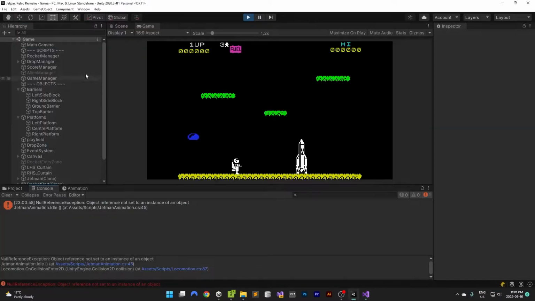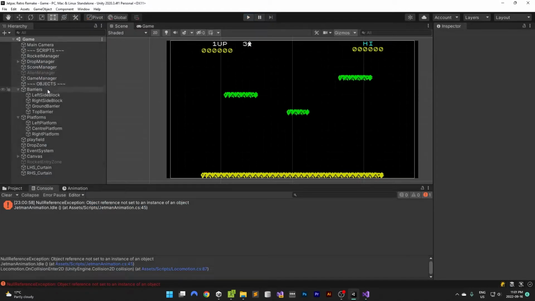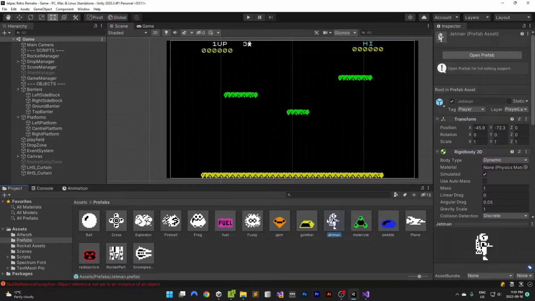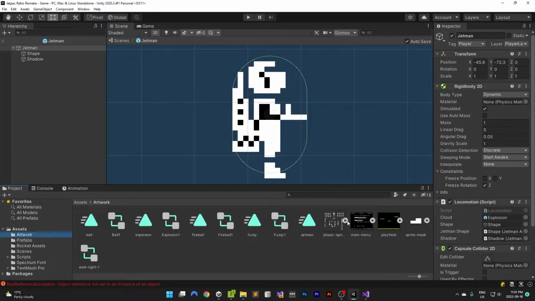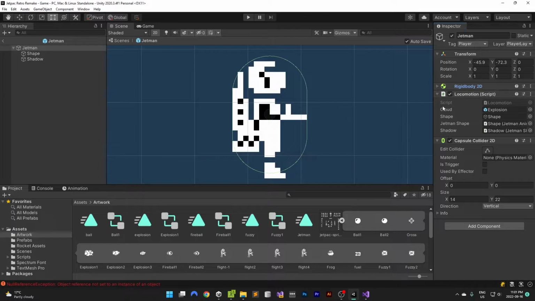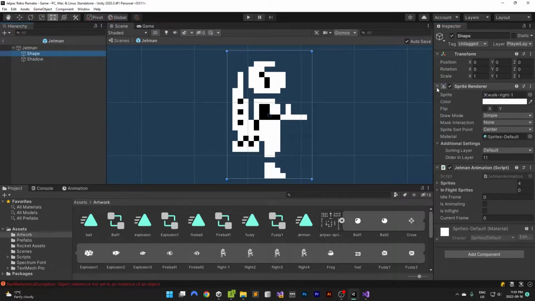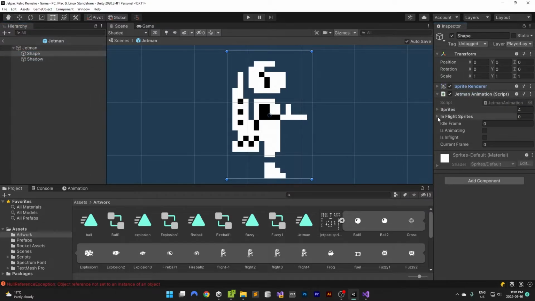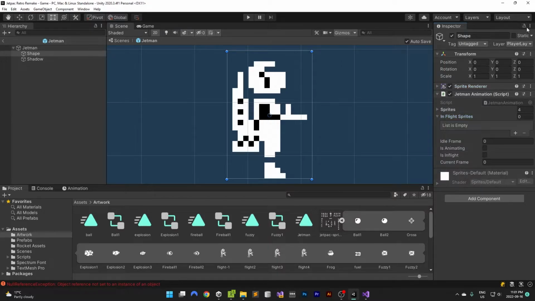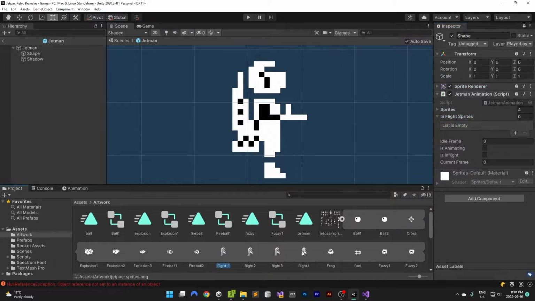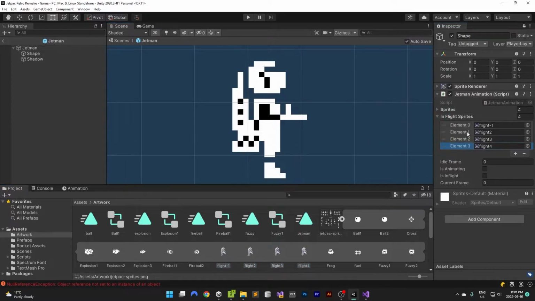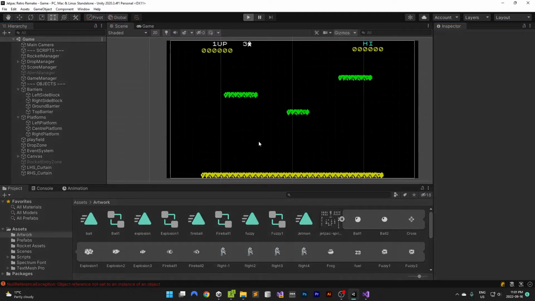Oh shoot, yeah, that's a good point. Yeah. So inside our Jetman, we need to apply the shapes. So we have our shape. So we get in-flight sprites. Lock that off there, and I'm going to do flight 1 through to flight 4, and drag that into there, so we get flight 1, flight 2, flight 3, flight 4. Idle flight frame, that's all good. And let's play.